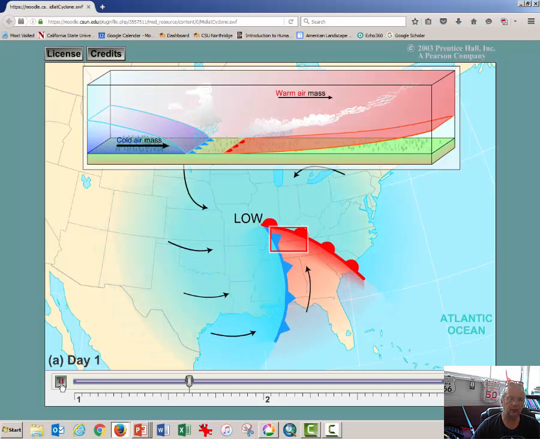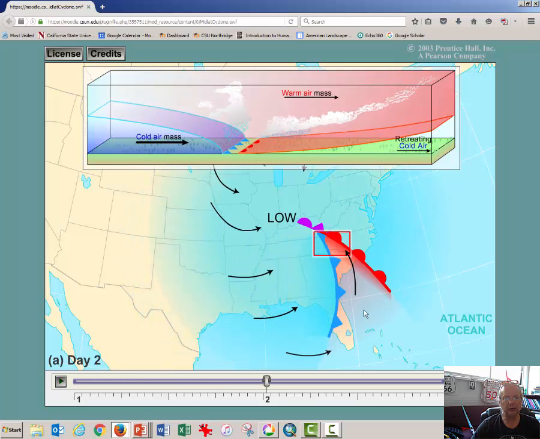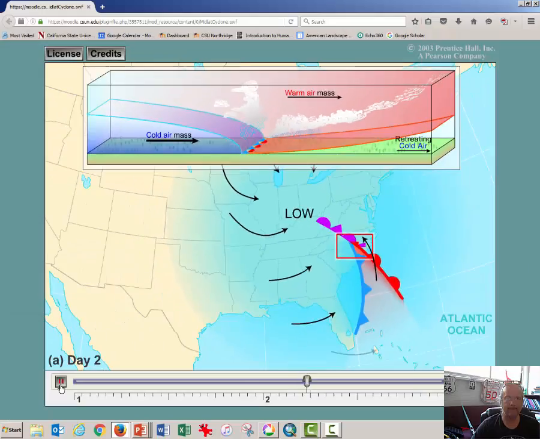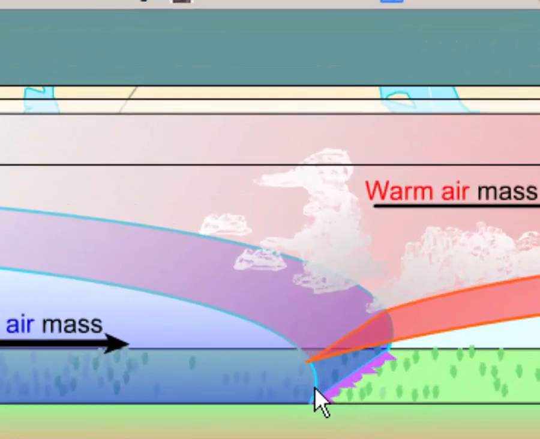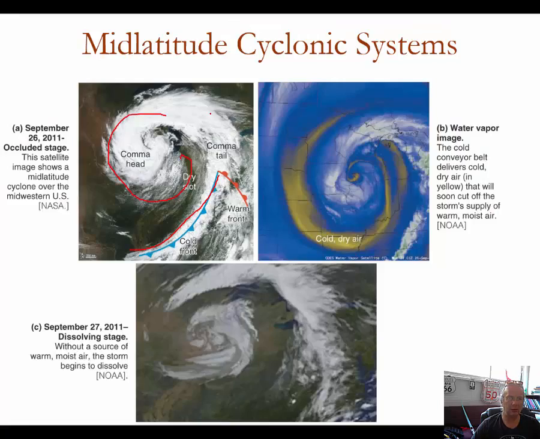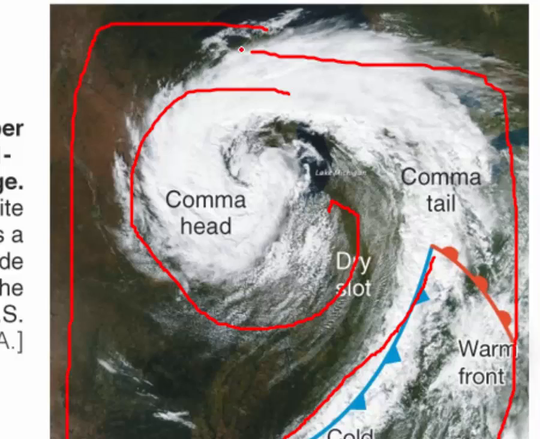And at this point, we're beginning to see what is the development of an occluded front. This area here on the map is the occluded front, where the warm air is being lifted completely up above the cold air mass, and the rain may last for many days as this warm air mass is eventually stripped of all of its precipitation. This graphic shows what an occluded front actually looks like.